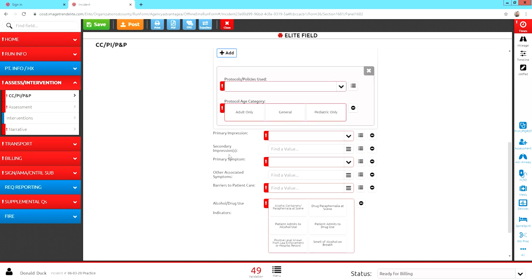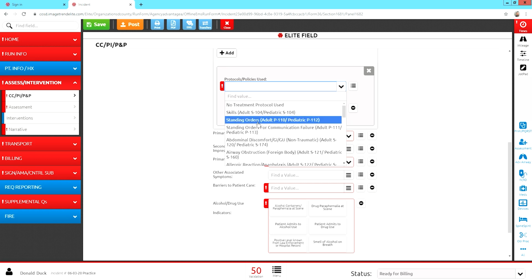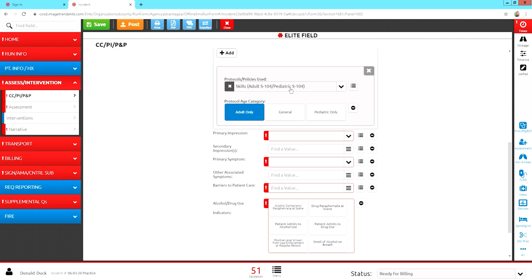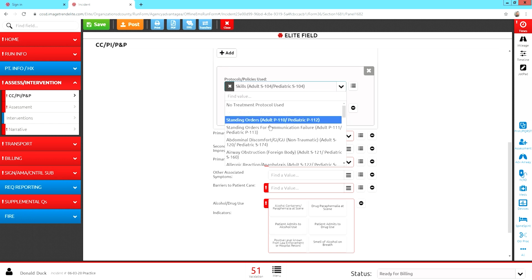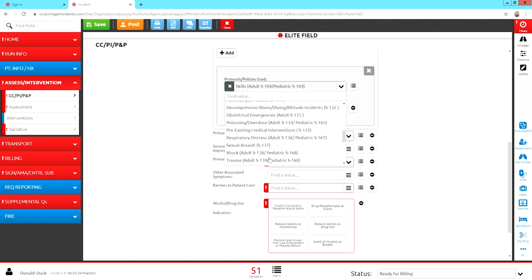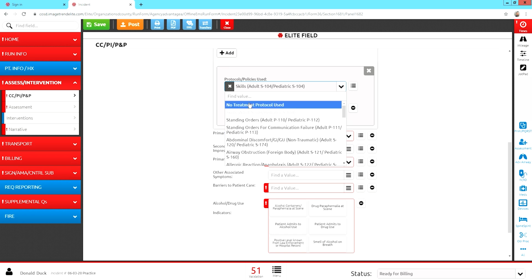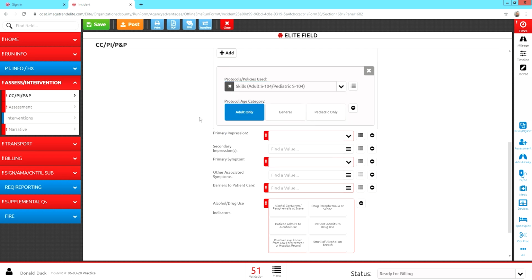Which protocol did we follow? Well, this was an adult that we picked up, and we can say we followed our basic adult and pediatric skills. Okay, or you can even say standing orders. Or you can find a particular one in here that matches. But if you want to just put the basic skills one, that works for me.